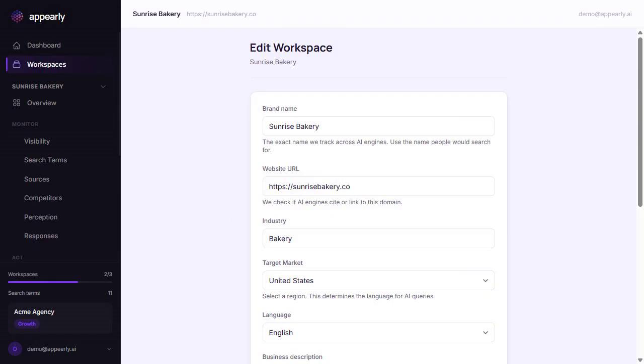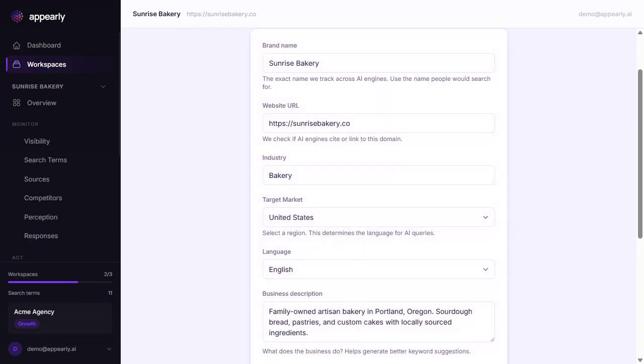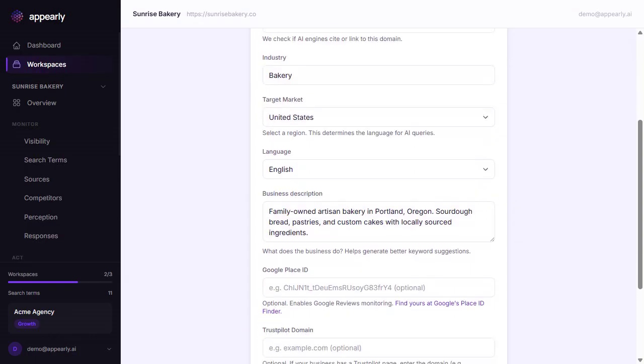Click Edit to change your workspace's core details: brand name, domain, industry, and region. The region and language settings matter because they're used dynamically in every AI query. If your brand is in Austin, Texas, Appearly asks the engines about bakeries in Austin, not generic global queries. That geographic context is what makes the results relevant and actionable.